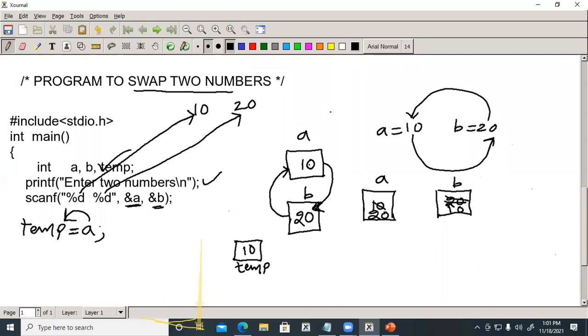Here, what is happening? A Xerox copy of this 10 will be sent and stored in temp. So this 10 is still available in variable A. Please remember, inside the computer, a copy of this 10 will be stored in temp. Now temp will have value 10, and A also has value 10. Now 10 we have stored somewhere else.